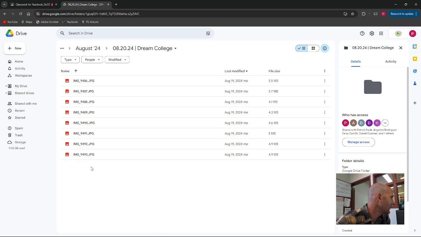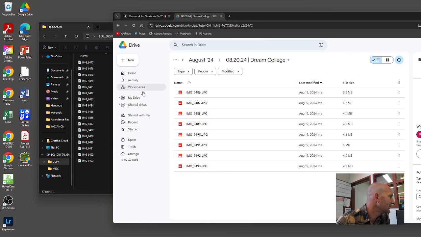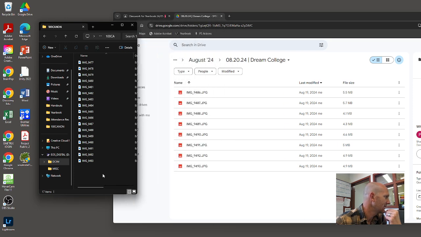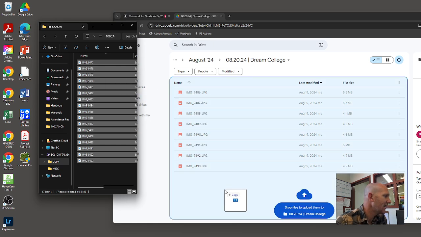You can see I've got the images already in there, and I'll minimize or break my window down a little bit. Basically what I would recommend is doing a selection of all the files and then simply dragging them over. So I'll reduce this window down a little bit. If I take my mouse, I'm inside this window, I can click and drag, do a selection rectangle over all of those photos, and then I'll just click on one of them and drag it over here, and then you'll see "drop files to upload them into Dream College 8/2024."